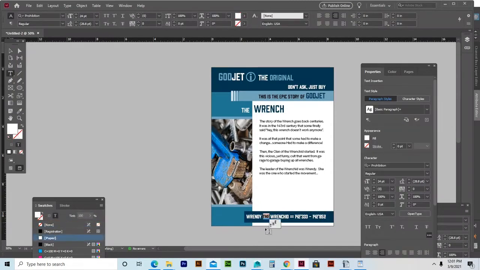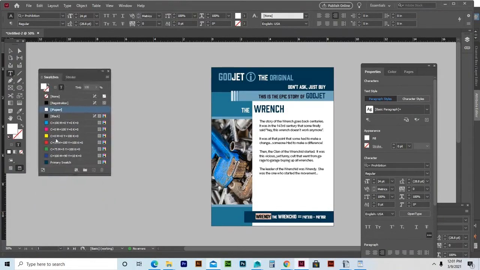Just to kind of format this a little bit, this is going to be 18. These years down here are going to be 18 as well. Wendy is going to take on the primary swatch. The tint is going to be about, let's say, 26. Looks good. And same thing with this one as well. Primary swatch, and we're going to put this as 26.